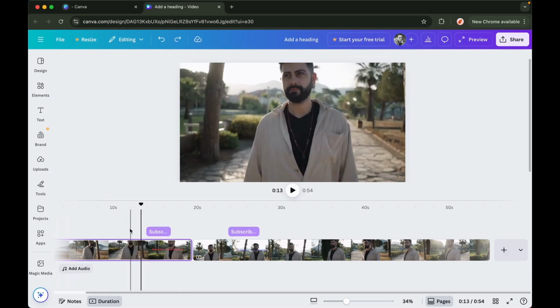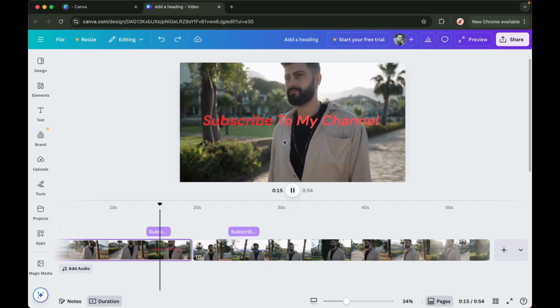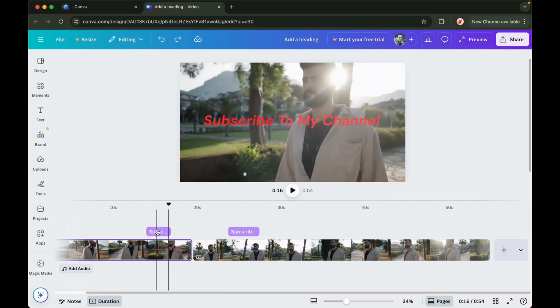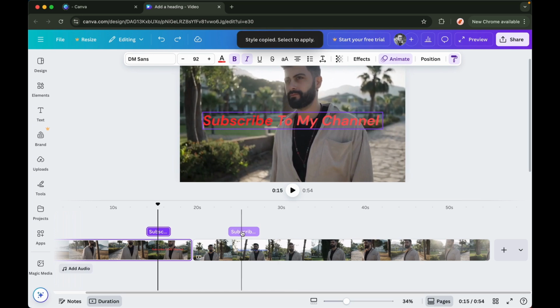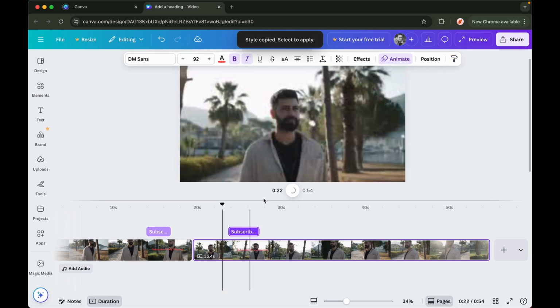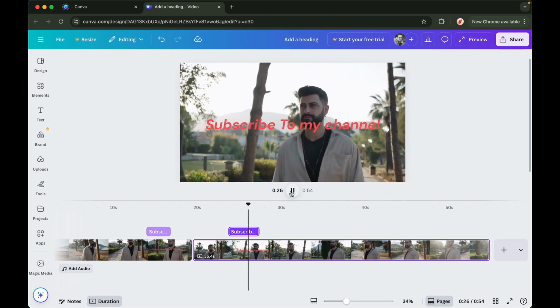And now for one of my favorite Canva video editing tips and tricks for productivity. Let's say you've perfected your text style. Instead of recreating it every time, just select the text box. Click this little paintbrush icon called Copy Style, and then click on another text box. Boom. All the formatting, font, color, and animation is instantly applied. This is a massive time saver.